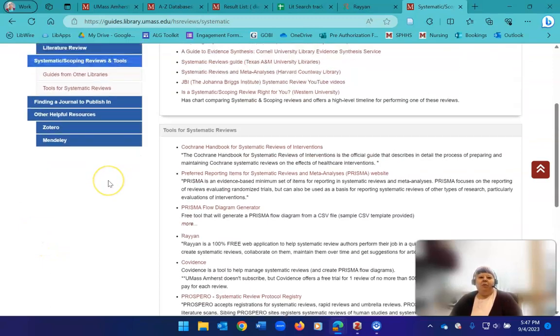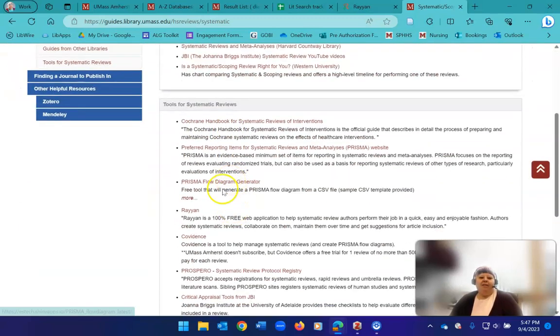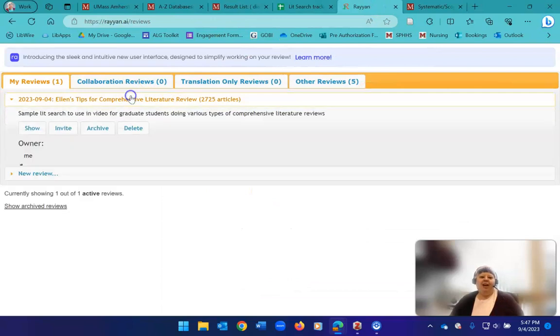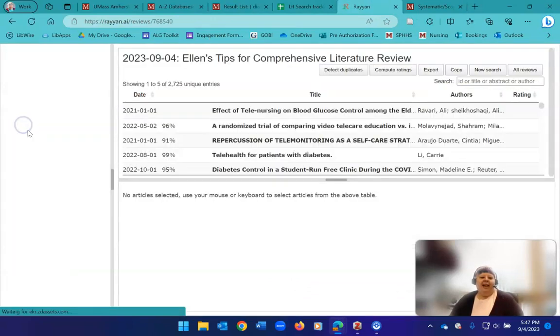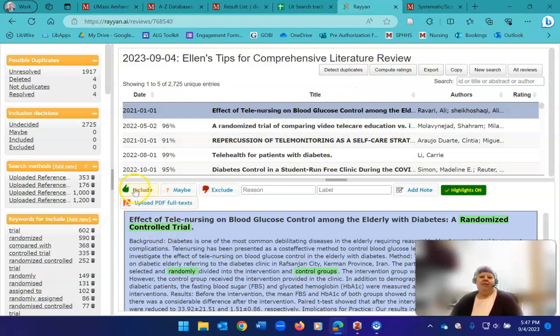There are some other tools out there that will help you do that. Again, a couple of helpful tools that we have, I've listed here. Rayyan is a free web application, as it says, to help you process those articles. And I have a quick look at my Rayyan here. You can create a literature review, and then it helps you take care of duplicates, and then you can also choose articles and tell whether to include or exclude them, and if you're excluding, give a reason.